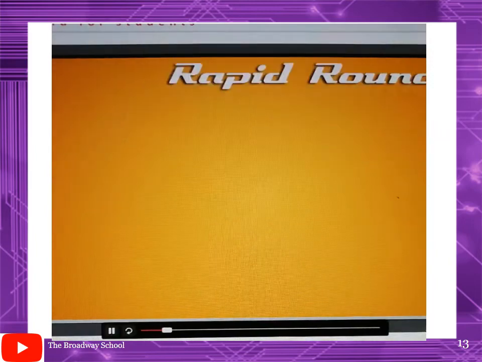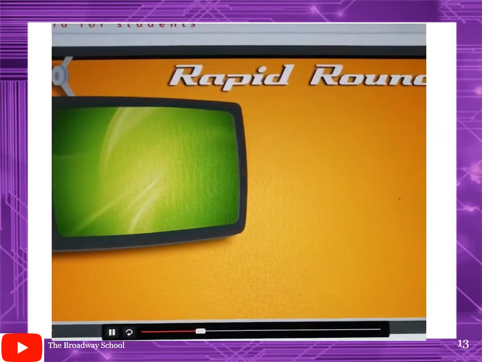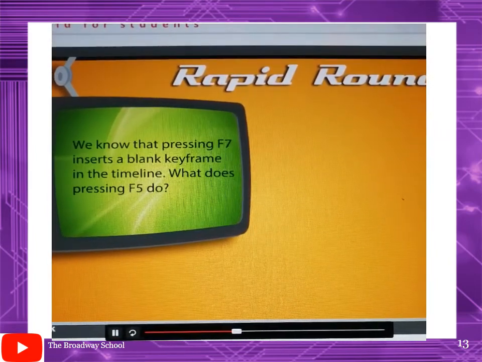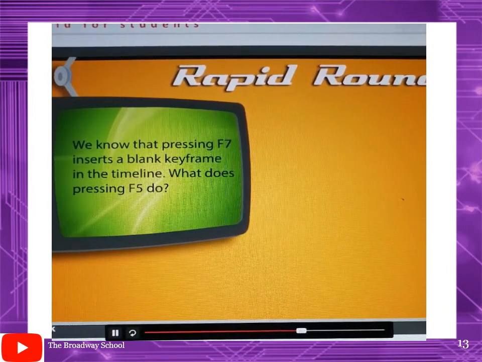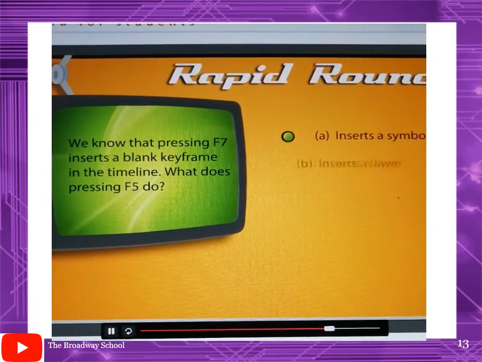Before we continue, can you answer this question? Choose the correct answer. We know that pressing F7 inserts a blank keyframe in the timeline. What does pressing F5 do?